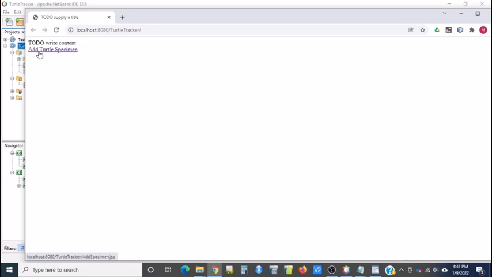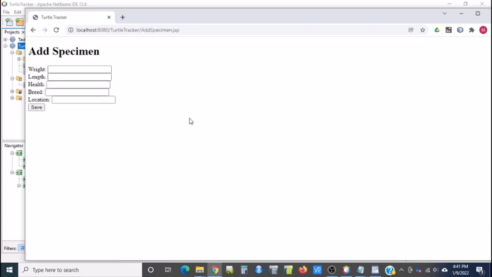So I'm going to click add turtle specimen. And here's my form. So I can fill out a weight, a length, a health, maybe a breed, diamondback, maybe a location like Deep Creek Lake.